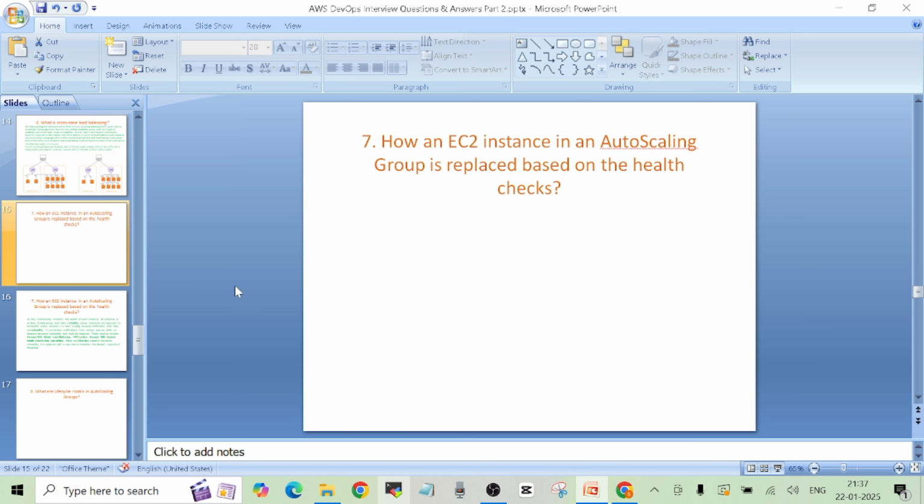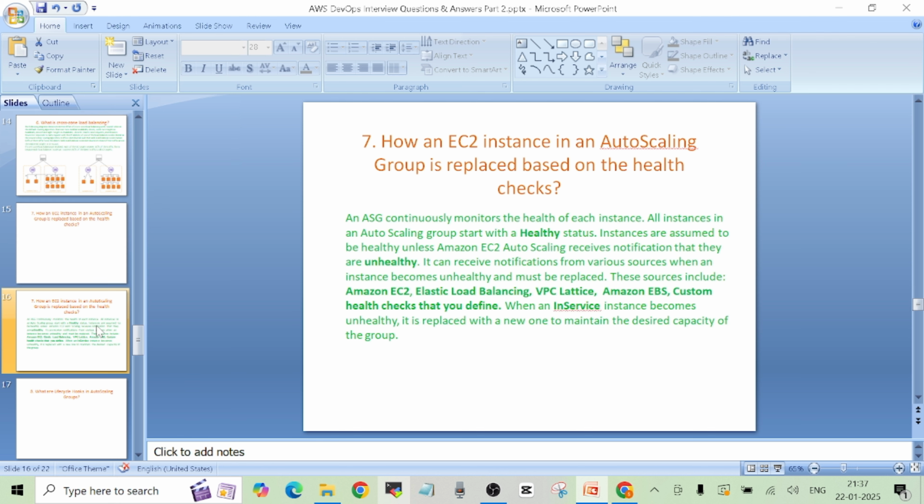Next is question number 7. How an EC2 instance in an auto-scaling group is replaced based on the health checks. So once again, I covered this in my auto-scaling group video, but let's just repeat what was covered there as part of the answer to this question.